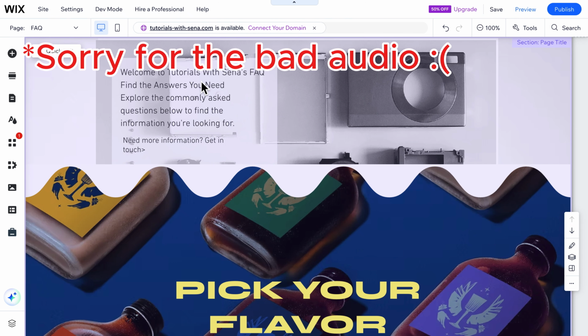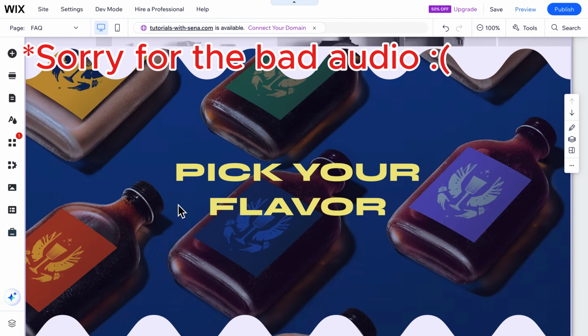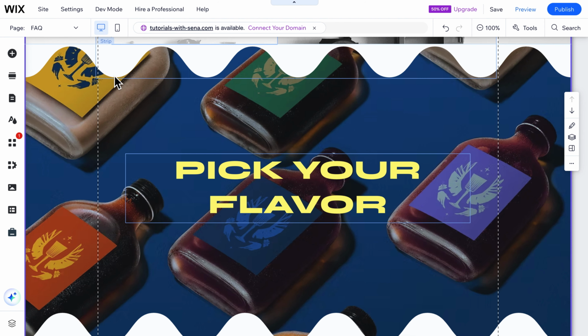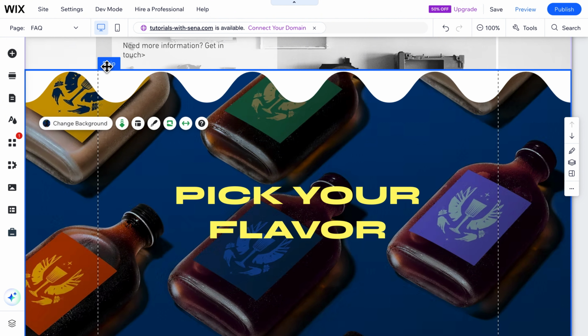Here on the Wix editor, to add the scroll effect, you can just click on any strip or any section that you like. For example, I want to add the scroll effect to this strip right here. Just click on the strip a few times. As you can see, it was a strip. And then to add the scroll effect, you can just click right here on the scroll effect icon.